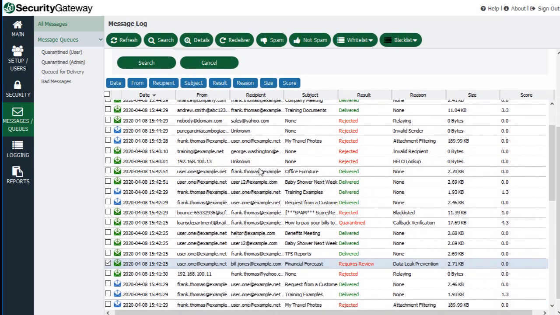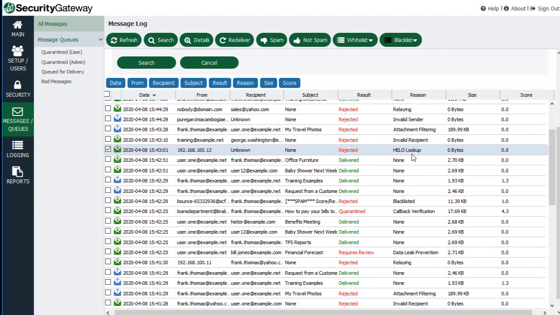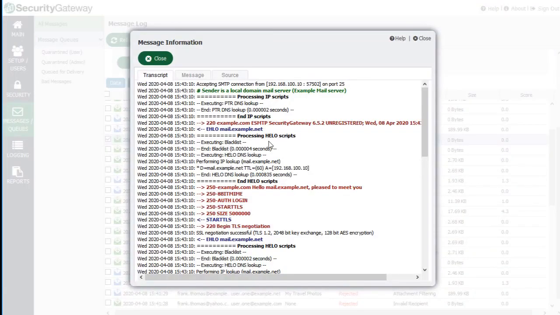And once you find what you're looking for, like I'd mentioned previously, you can see what happened with it, whether it was delivered, whether it was rejected, or quarantined, and the reason why. And then you can also further double-click on a message. So, for example, let's choose this one here. And then you can review the transcript of the message and see additional details pertaining to the server-to-server communication processes.